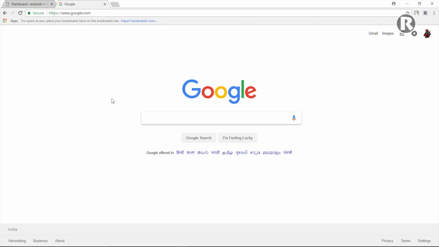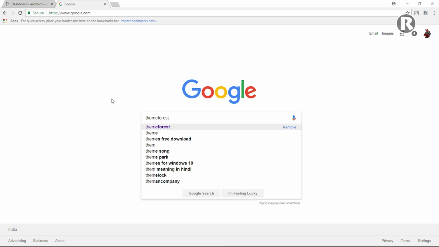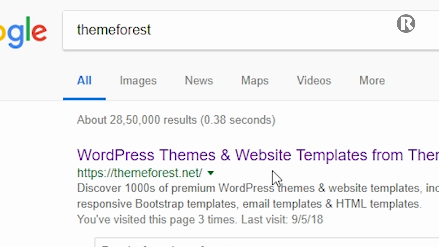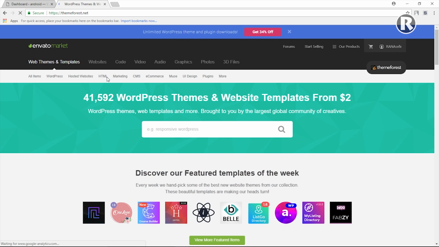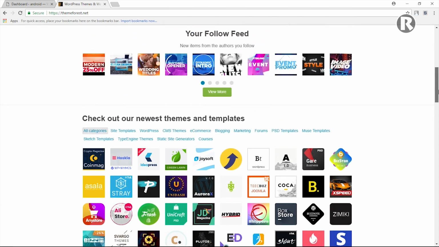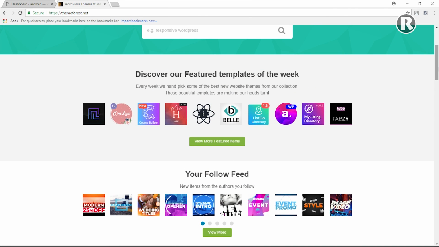Alright guys, let's get started and let me show you guys how you can download WordPress paid theme for free. Go to Google and perform a Google search for ThemeForest and then open up this website. Perhaps you're already familiar with this website. This website is a part of Envato Market, and in this website you can find tons of WordPress themes, plugins and many more stuff related to web development.